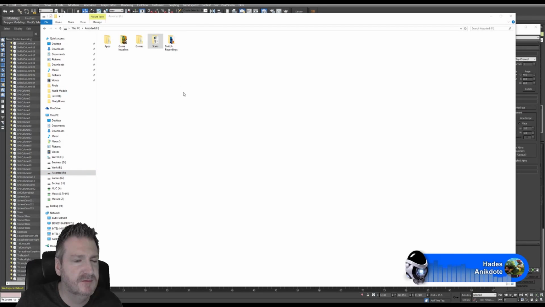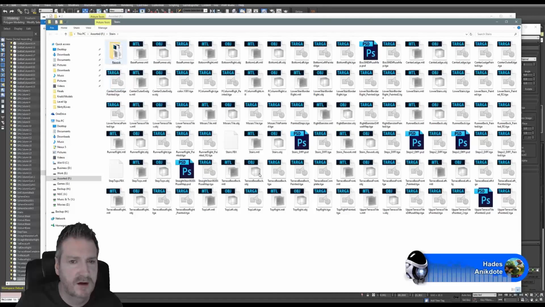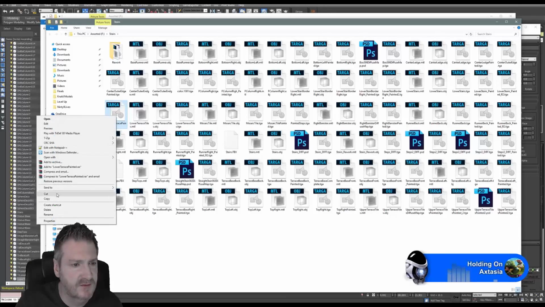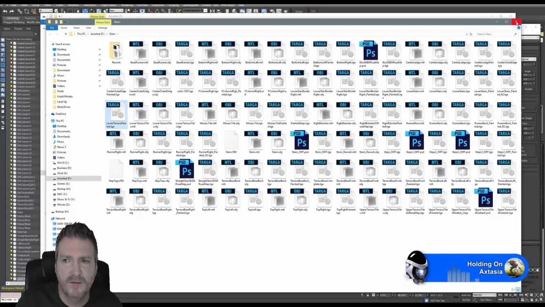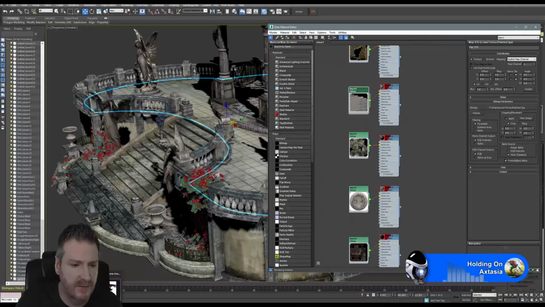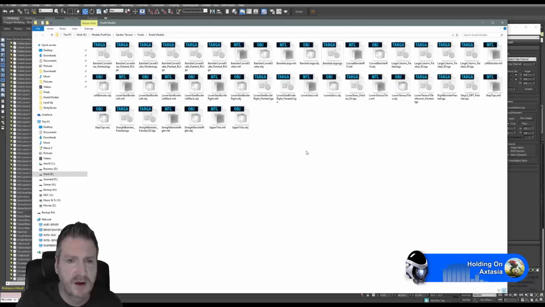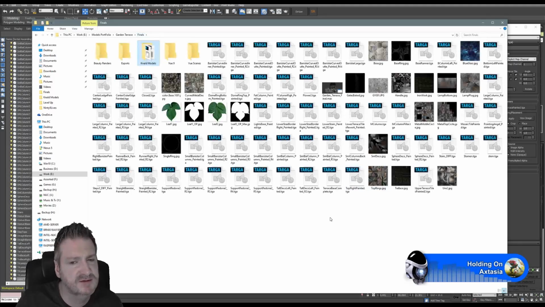Stairs. So I'm going to copy this into two places. Lower terrace painted, it's this one here. So I want it copied into my null folder, and I also want to copy it into my finals folder, because Max didn't do it automatically like it should have.